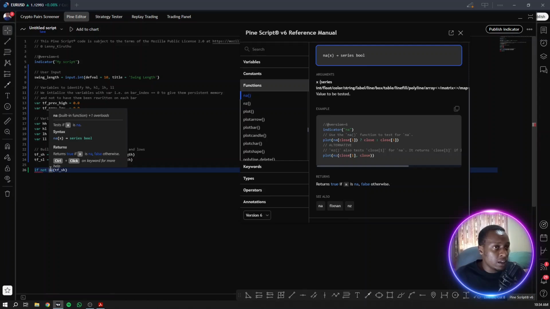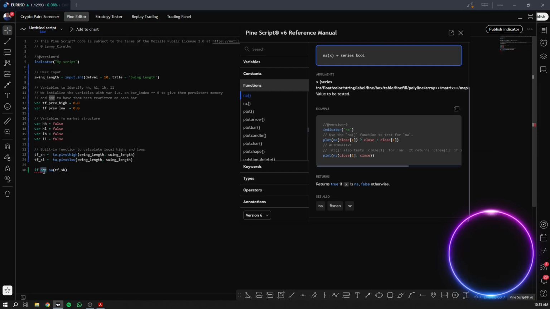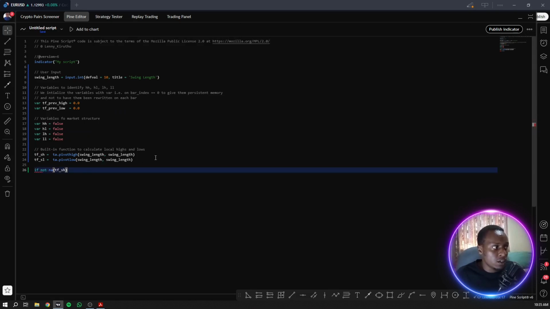And if there's a value inside this variable tf_sh, it returns false. So essentially, it checks whether there's a value inside tf_sh, and if there is, it returns false. So we add this not, which is a conditional operator, before this statement to make it return true if there's a value inside tf_sh. So it's a pretty neat technique that can help you when coding these things.